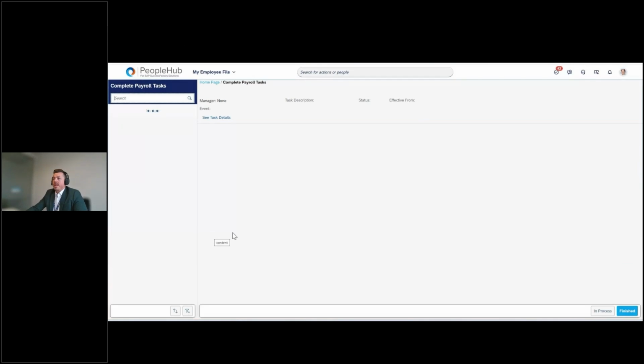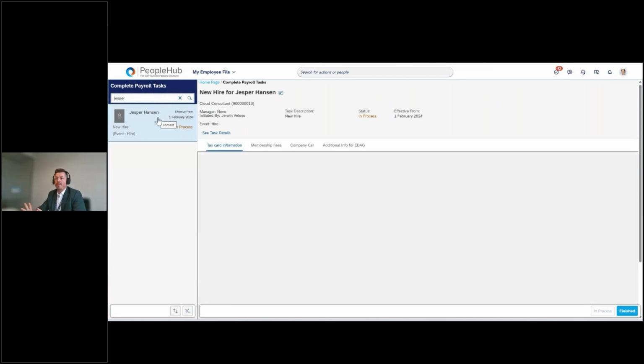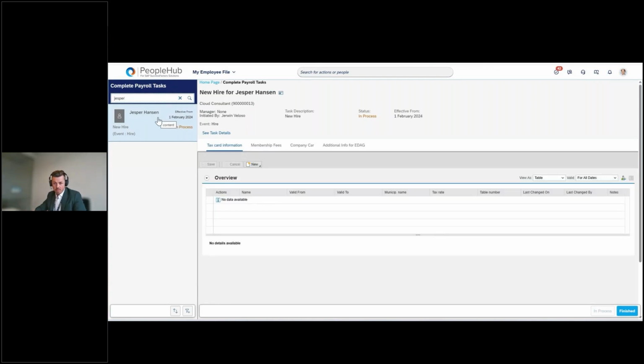What I see in here is all the different changes that have been carried out in the solution and need to be followed up. So this is the binding between the HR and the payroll. It's a transaction where I can search for the employees that are not finalized. So if I search for Jesper, I have hired an employee before the demo. I don't want to take you through that process during this demo.